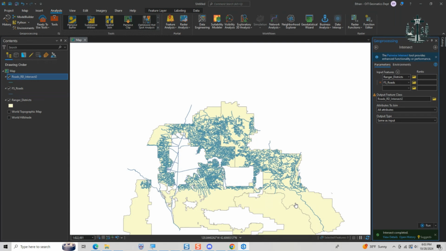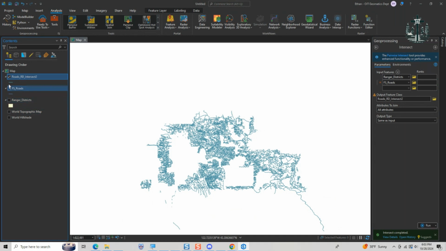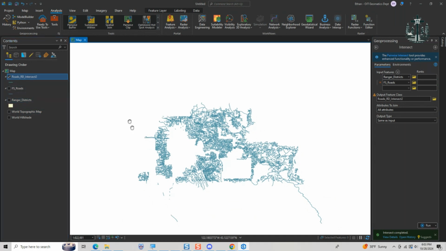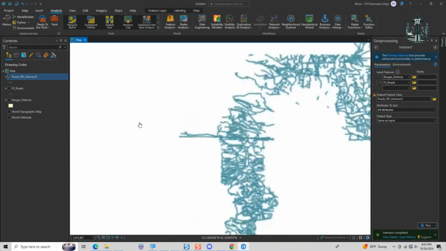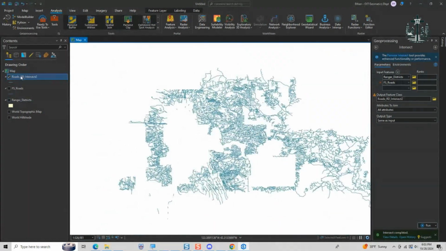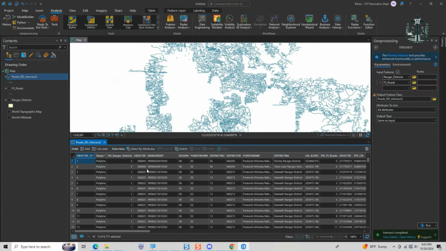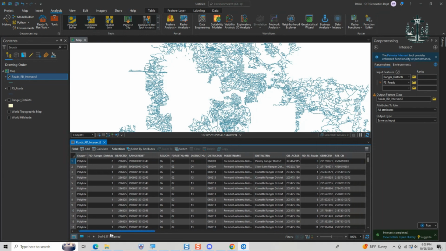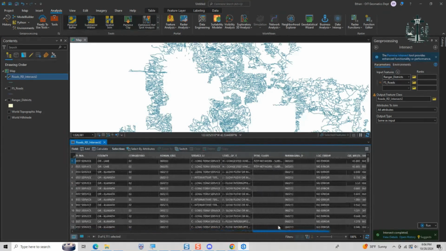It's going to produce a line feature because it's going to use the roads. So let's just take a look at what we got here. So just lines, but now if we open up the table, you'll notice that it combined the two tables. The first table that's starting here, this is the Ranger District table. And then if you scroll to the right, you'll see that now we're looking at roads.